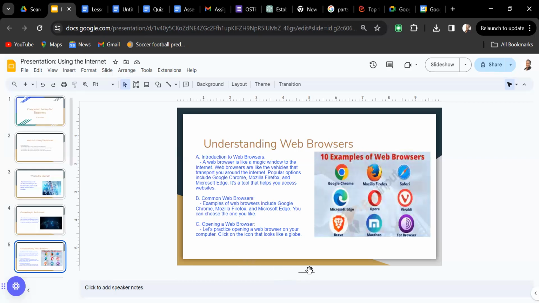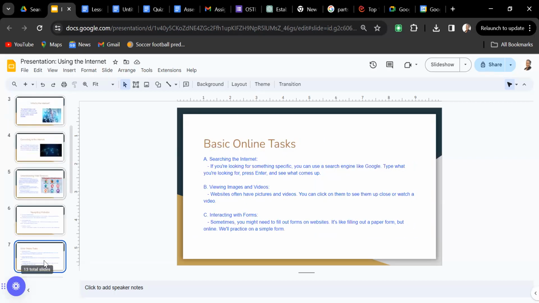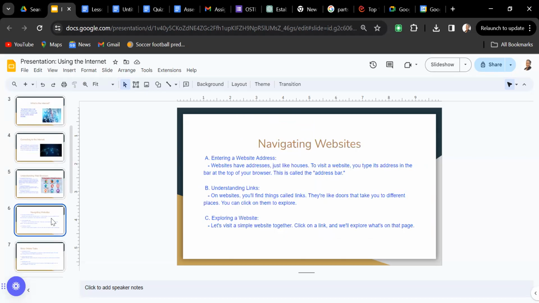It is shaped like a globe, and you can use it to open different websites.